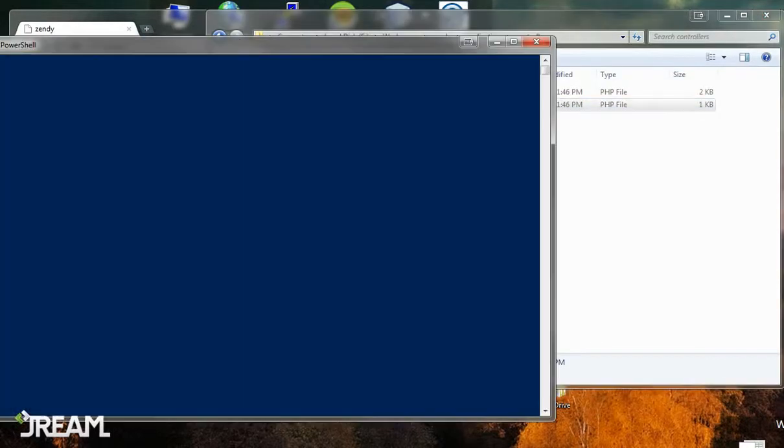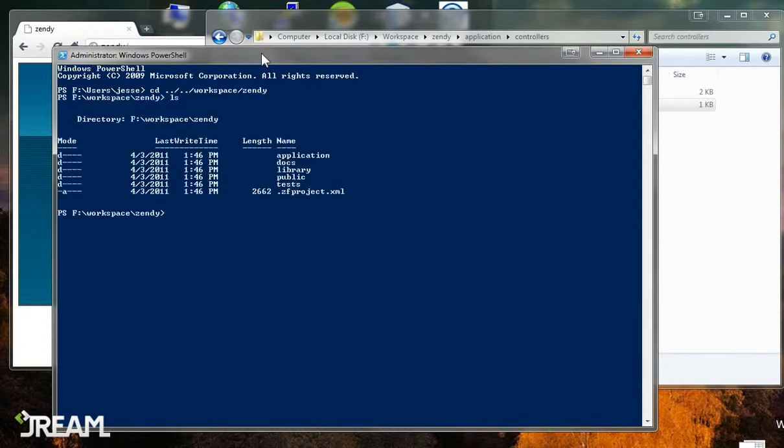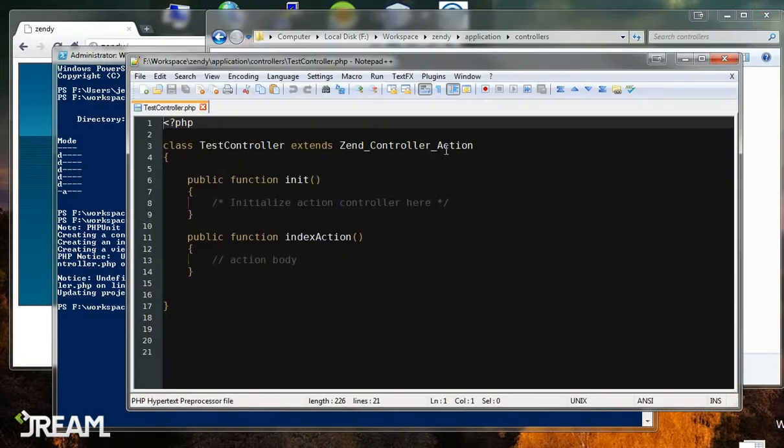However, I'm going to use Windows PowerShell, and I'm going to go to my directory where it's located. To know if you're in the right place, you'll see .zfproject.xml. Now we can use the command line, and I'll say zf for Zend Framework, create controller, and I'll call this one test. Okay, and what happens is we get a new test controller here, and it just wrote it for us.